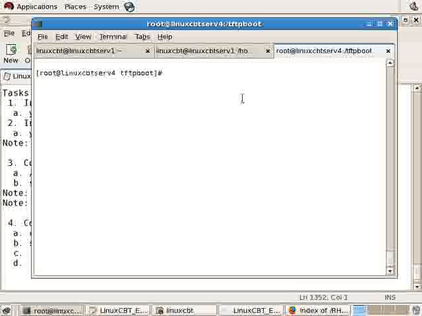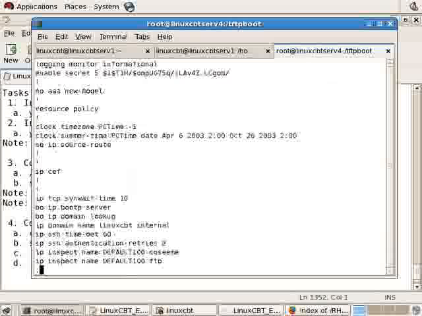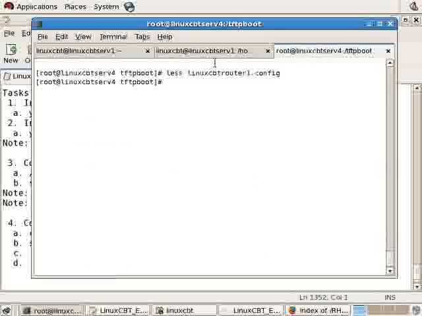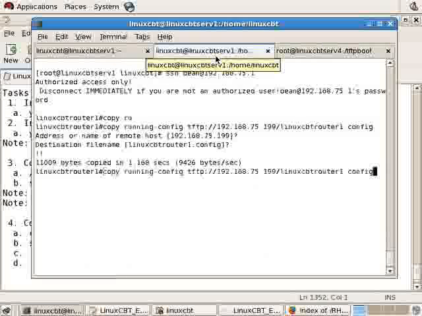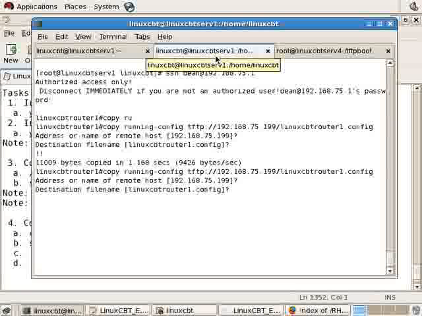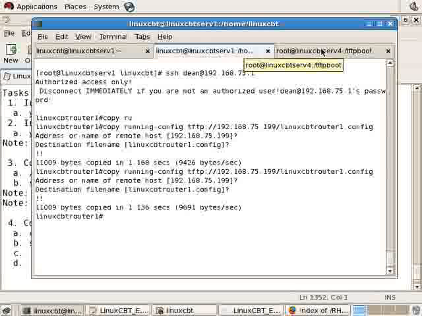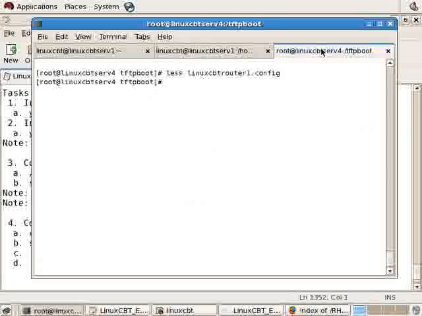It exists. We can examine the contents of it. And there we have it. We can change it from the router at any time. We can rewrite, in other words, and it will update the file. We may also use the TFTP client to pull the file using get.